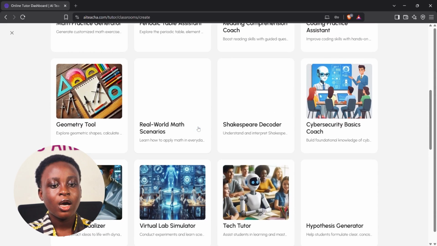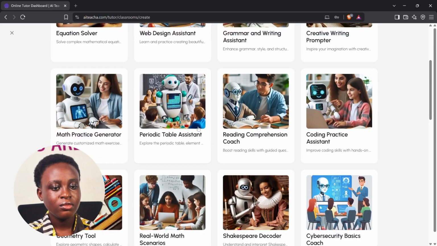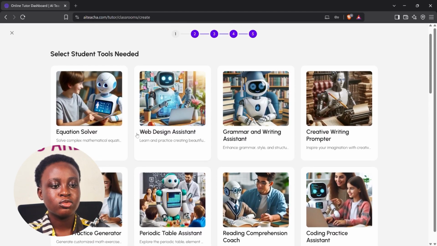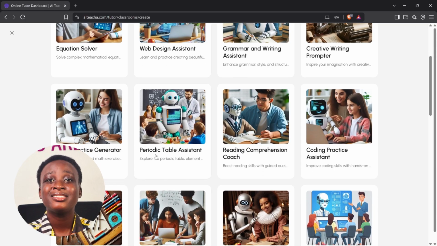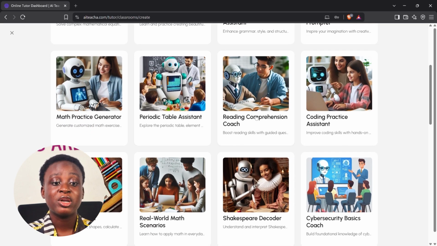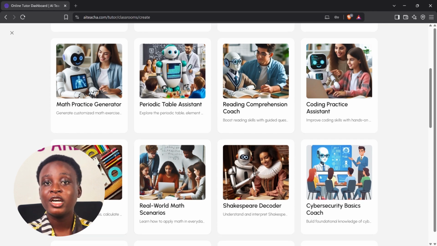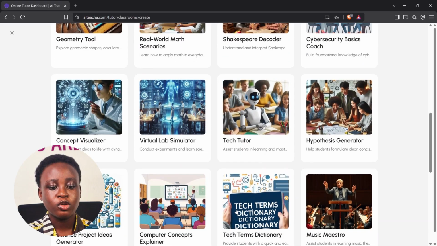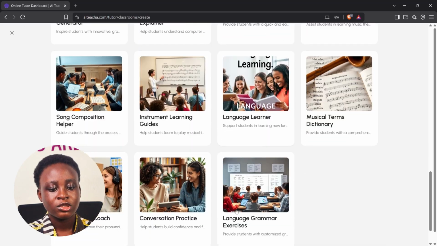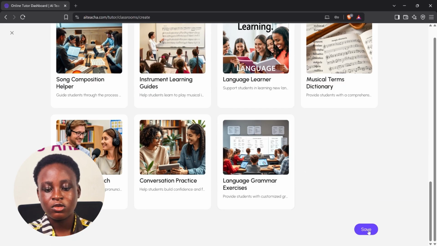So here are our student tools. You can select any student tool that is aligned with the topic you are teaching. For example, you can't say you want to teach plants and I now pick the geometry tool, and you see that it's not even aligning at all. So you have to pick any tool that is aligned to the topic you are teaching. So once you are done with that, I'm scrolling down, you click on save.